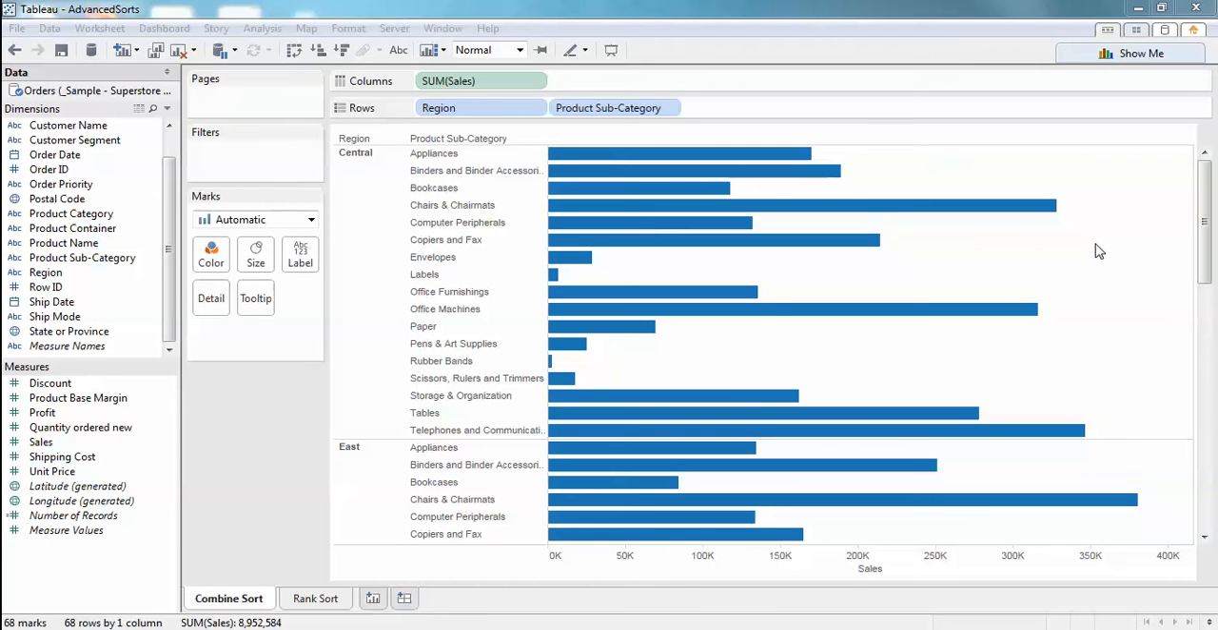This is a video demonstrating two advanced sorting capabilities in Tableau. The first example I will show is using combined fields. In this chart, I have two dimensions, region and subcategory. I want to sort it by subcategory.